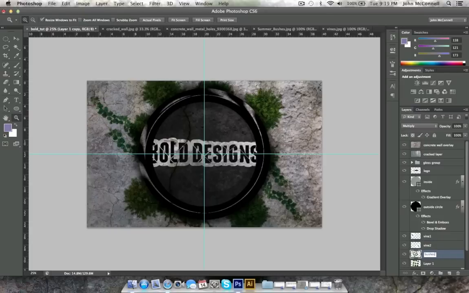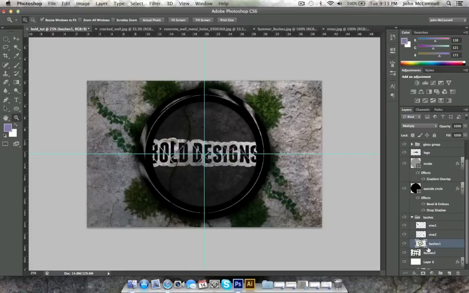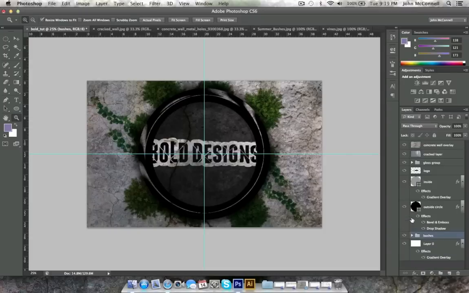So I'll name all these Vine 1, Vine 2, Bushes 1, Bushes 2, and I'll create a folder for all my plant layers. I'll call this Bushes. And I'll drag those all into the folder. Close that folder, that way it's smaller. Rename that to background.